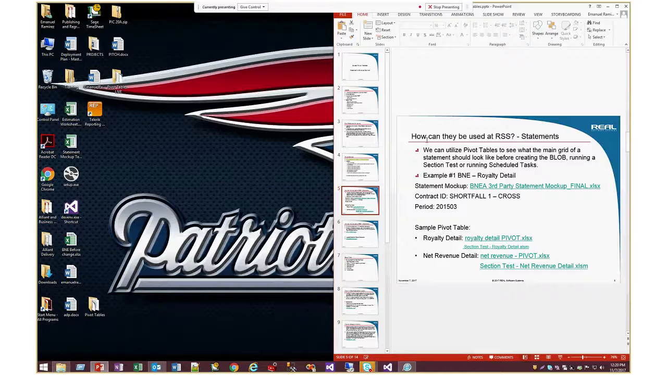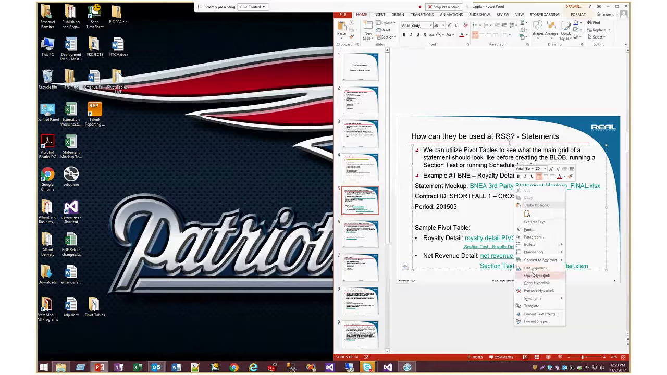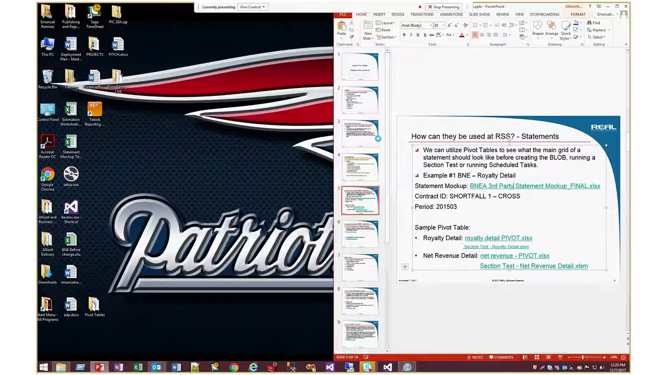So next we'll go and see how they can be used at RSS. We'll start off with statements. The example that I chose is coming from Bandai, which is one of our existing customers. So I'll go ahead and open this hyperlink. This is the statement mockup.